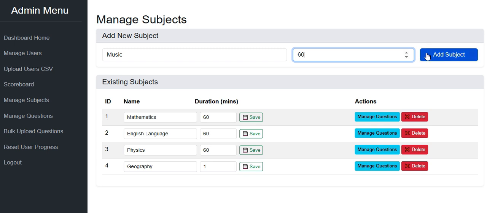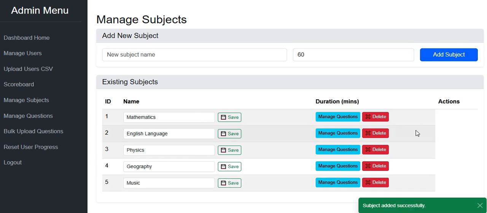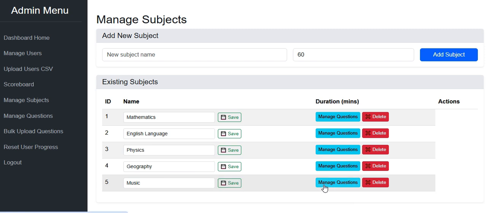So let's say you want to make this 1 second. You click 1 and then add the subject. The subject is added, and the subject can be edited and saved back. You can manage the questions. So under manage questions, admin selects a subject for the questions.